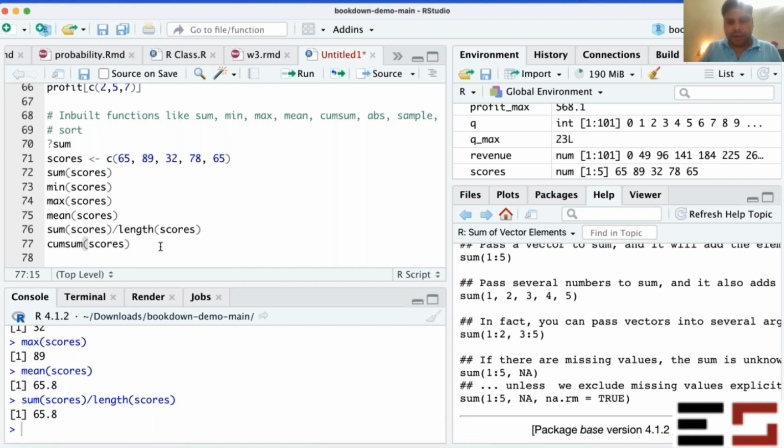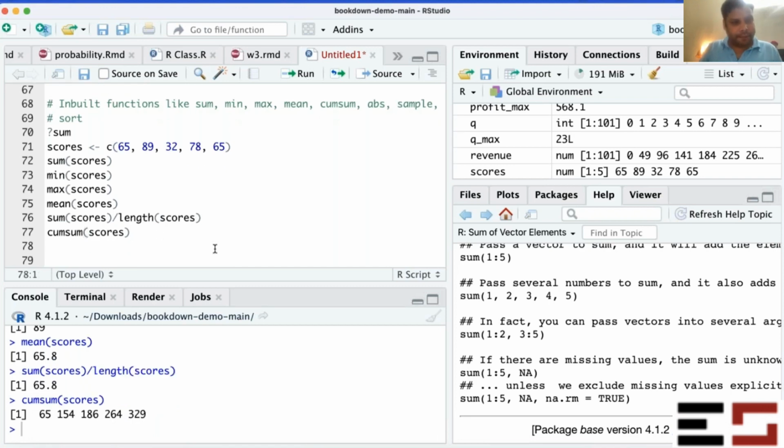Okay, and then you can divide. So this is the cumulative sum function. Now let's say I want to figure out the cumulative means. What that means is that the first entry is 65, the second entry is 65 plus 89 divided by 2, the third entry is 65 plus 89 plus 32 divided by 3, and so on and so forth.